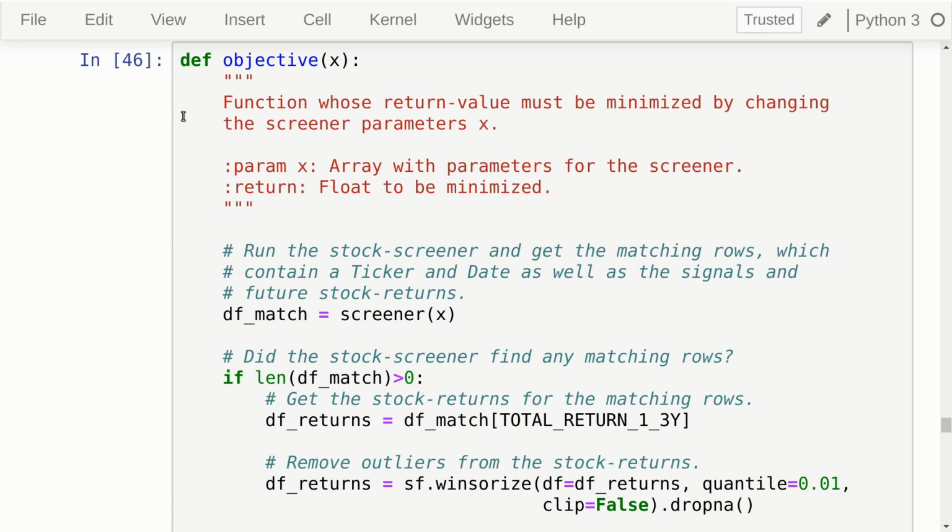Then we define what is known as an objective function. It is also called a cost function or a fitness function. And the optimizer that we are using does minimization. So what this must return is a floating point number that must be minimized. So once again, it takes as input an array x, which contains the parameters for the stock screener criteria.